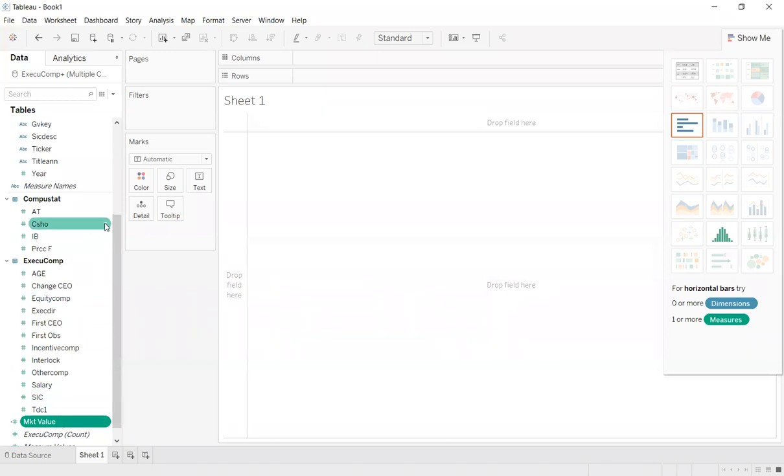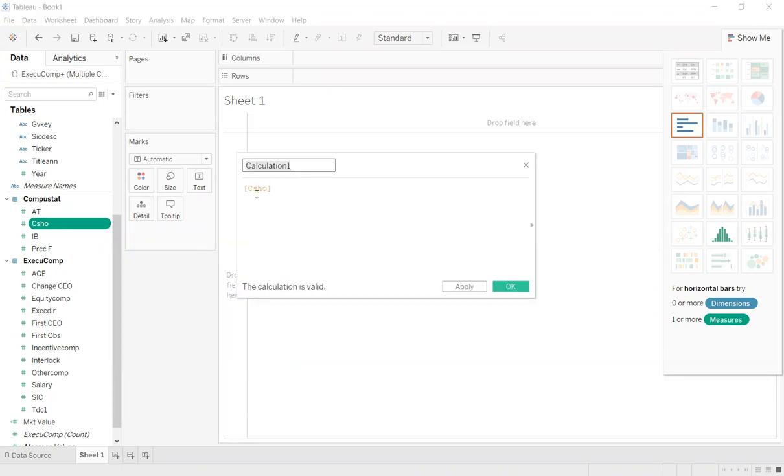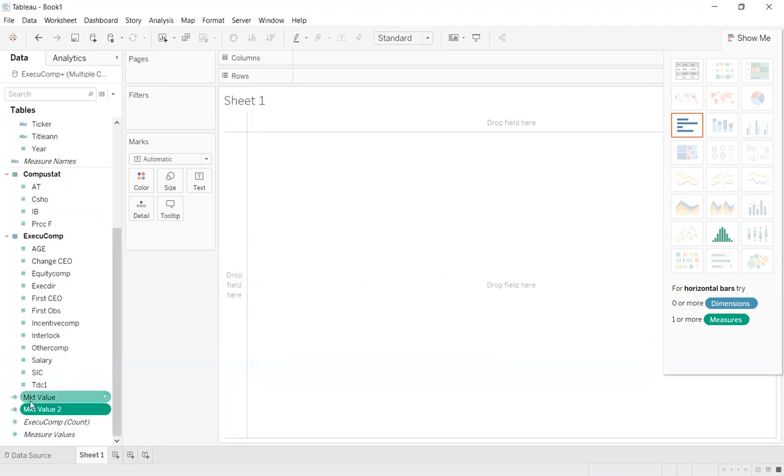Another methodology I think is we can go over here and create a calculated field. And so I already have shares outstanding and I can calculate a market value as shares outstanding multiplied by the closing price, PRCCF. And then okay, so now I have created a new variable called market value and market value 2.